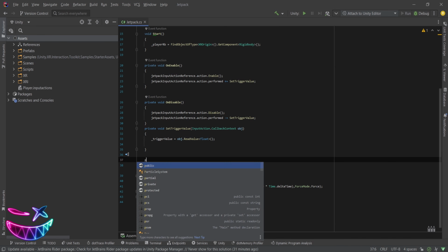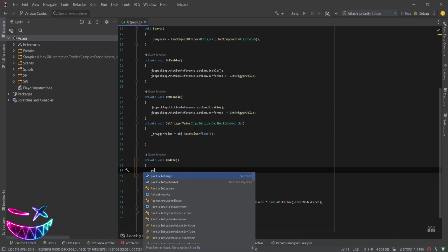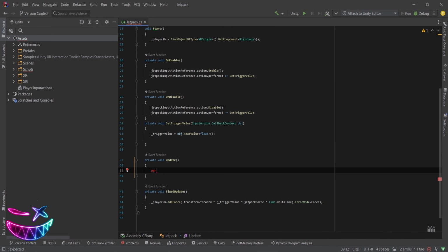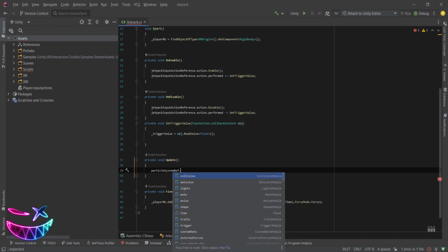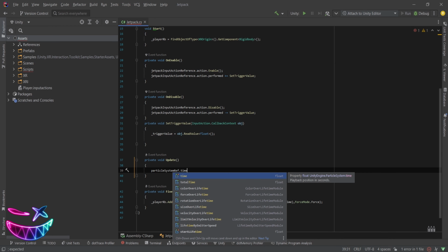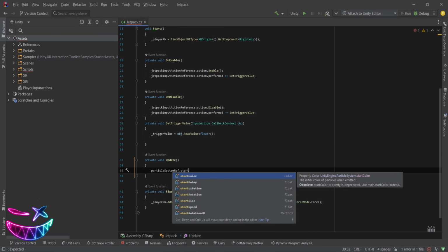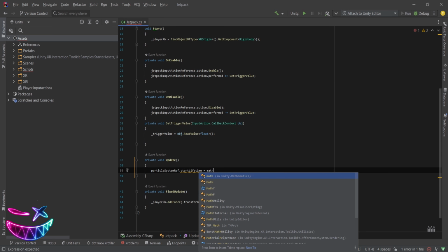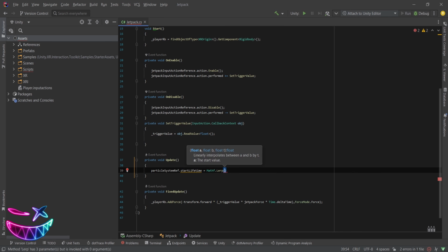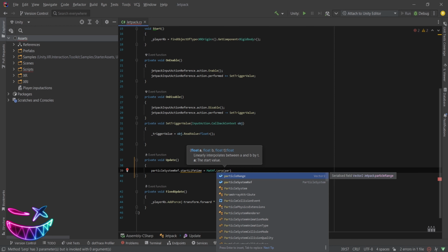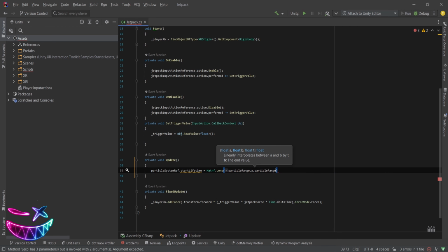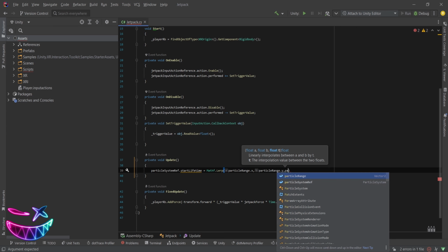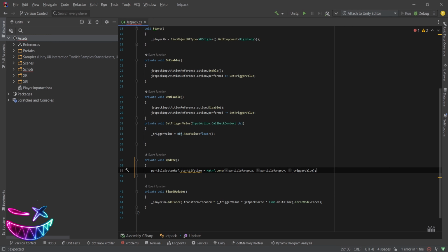Now we can use the Update function because it's not related to physics. So we can update our particle system here. We go with particleSystemReference dot main dot startLifetime. We need to put that in absolute; we're going to do it later. Here we're going to use Mathf.Lerp. When the trigger value is between 0 and 1, we can get the value between a minimum and maximum of any range that we want. So we put here minimum and maximum and the value, which is the trigger value, which means when the trigger value is 1, it's going to give us the maximum of that range, and when it's 0, it's going to give the minimum.